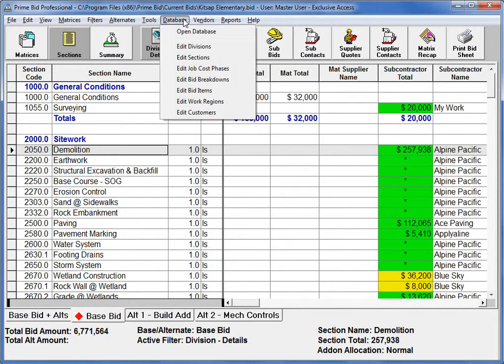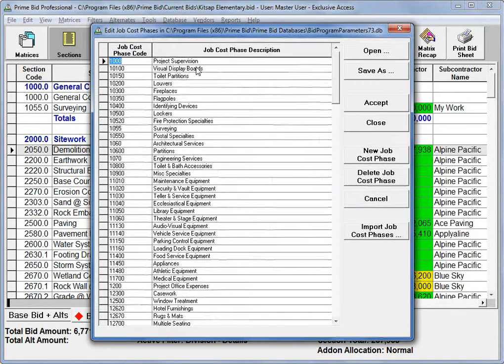Also, for the lists in PrimeBid, there are job cost phases, bid breakdowns, bid items, work regions, and customers. These lists are pre-set up lists that allow you to make the predeterminable choices that would show up, for instance, in the job cost phase. During the job cost phase assign filter, you would get the closest match of a job cost phase code or description when you're on one of those columns in a cell as you begin to type in values.